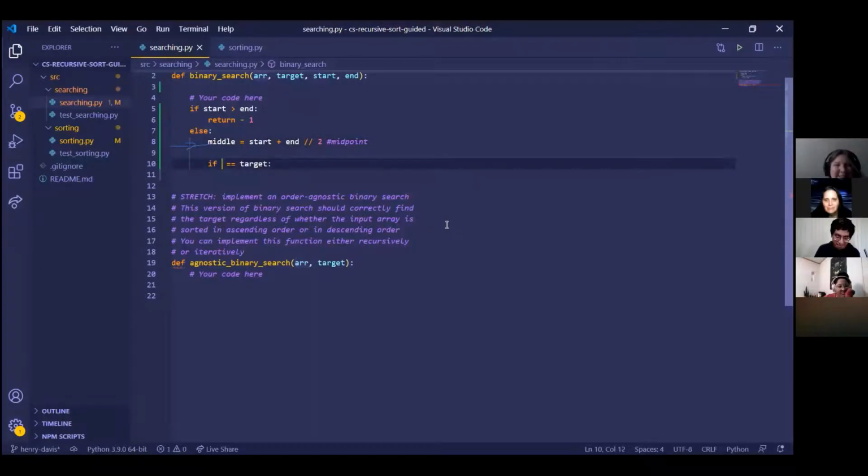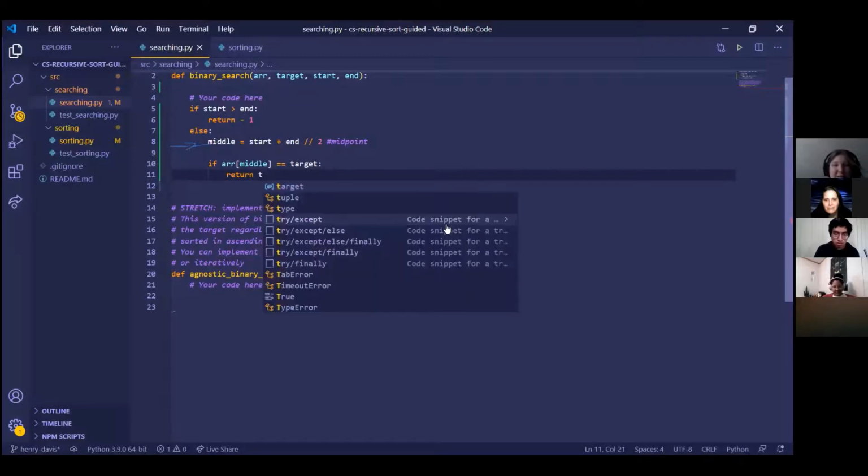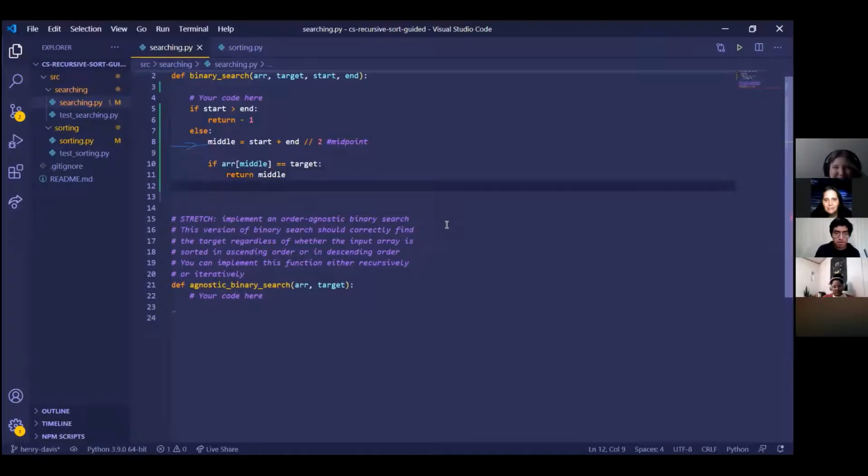Cool. So if the array at the middle is the target, then what do we do? We found it. So we're going to return the index of our target. So return what's the index? No, the index. Middle. Yes, return the middle. Very good.